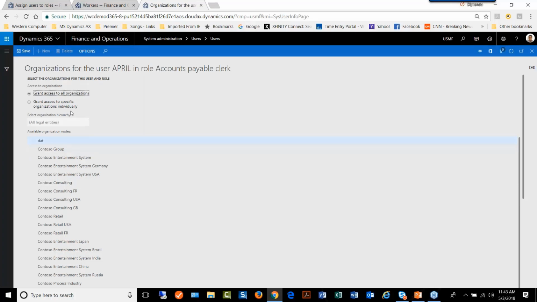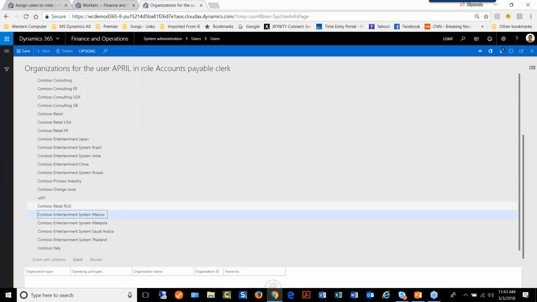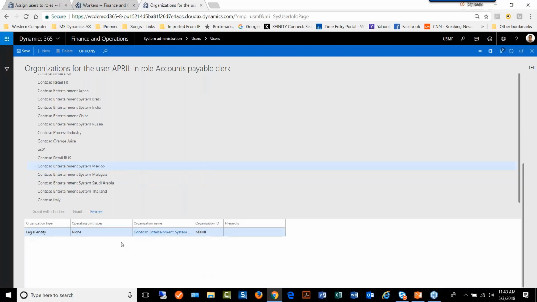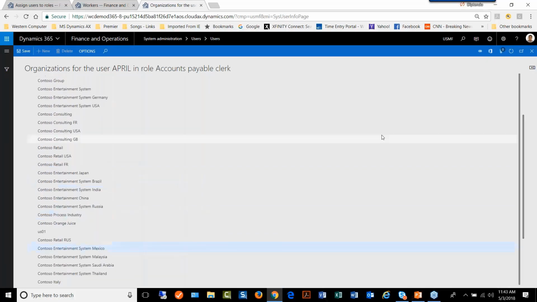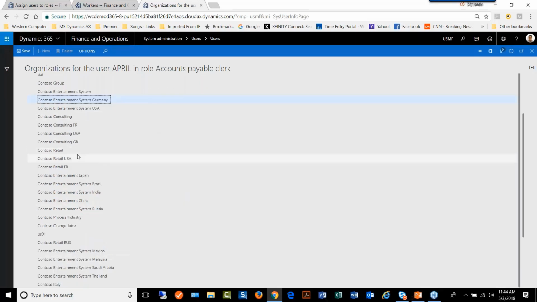And typically, when a role is attached to a user, it comes with grant access to all organizations. We can change that to say grant access to specific organizations. And we can say that April has access to, say, Mexico, grant. See, now she has access to Mexico, and say she has access to Germany, and she may have access to Great Britain, US maybe, okay, US and Great Britain.